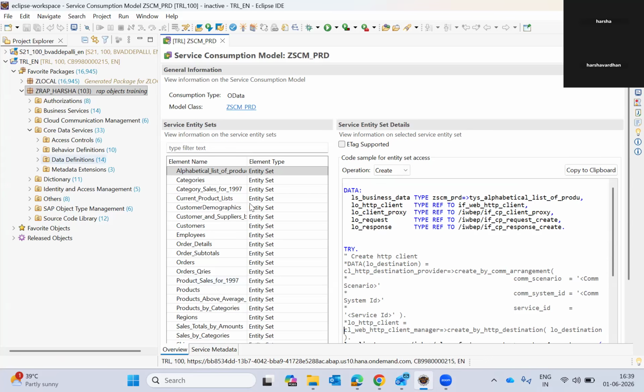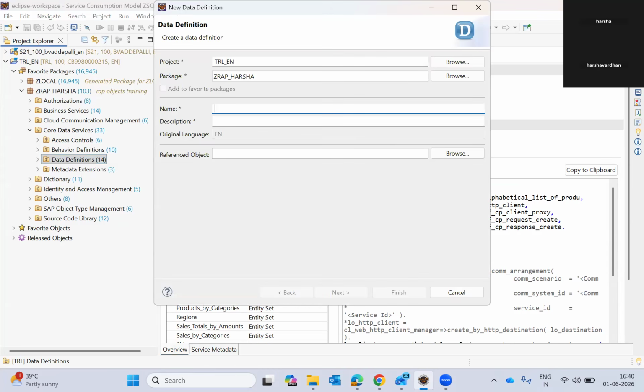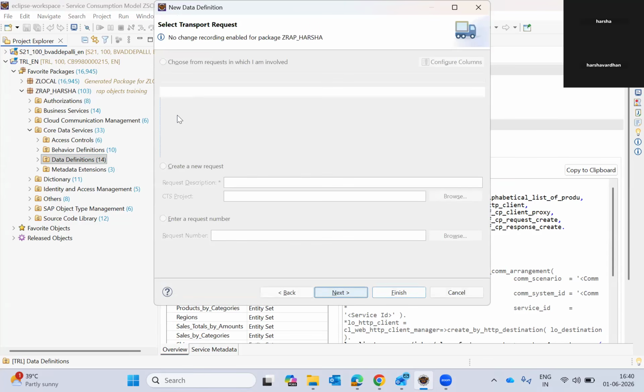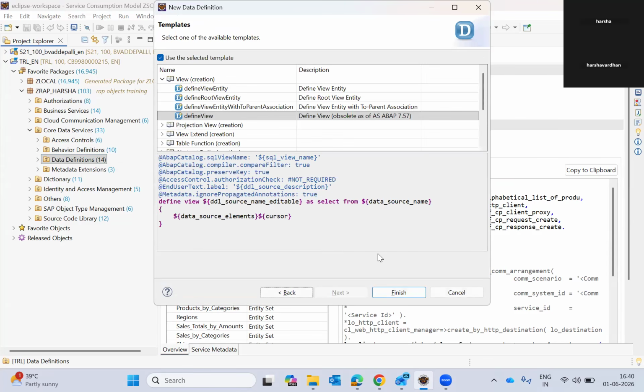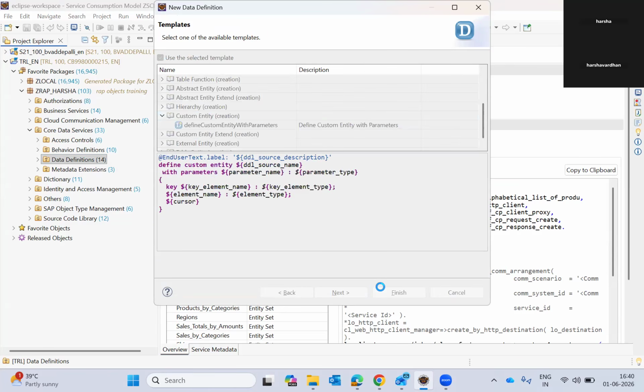So custom entity is also one of the CDS templates. Right click, data definition, external API, custom entity to call external API. So go for the next. Next, you can go for the custom entity, finish it.